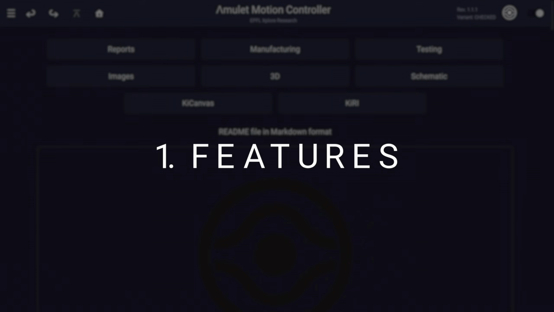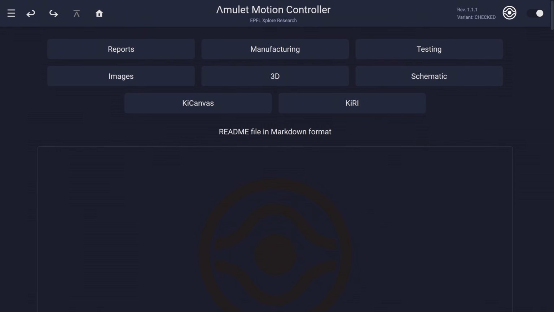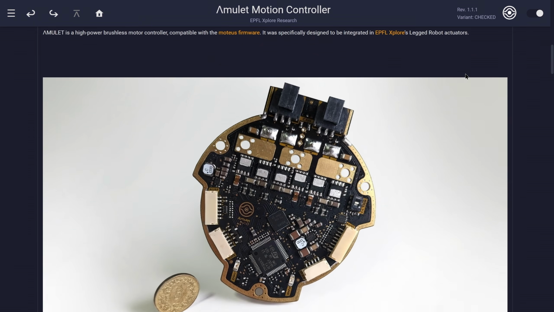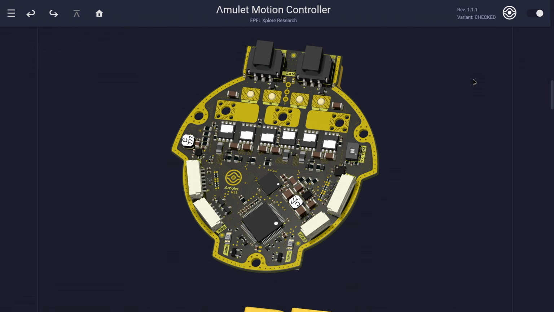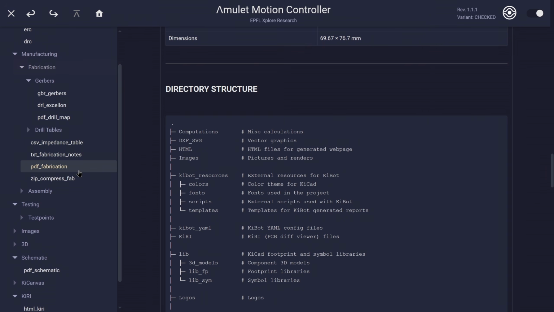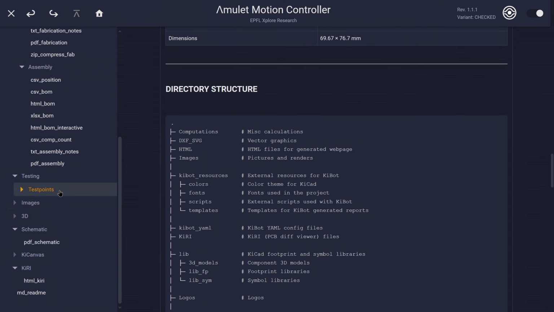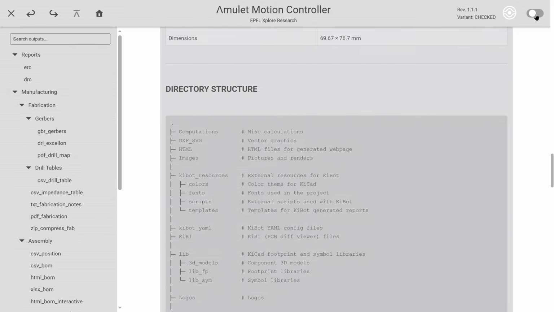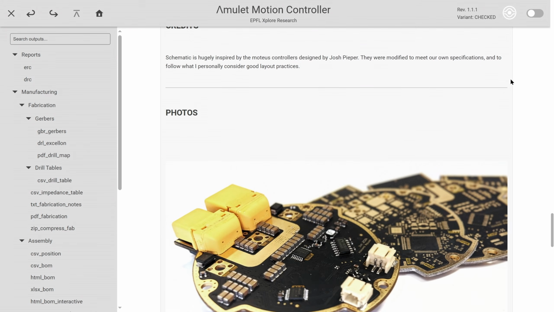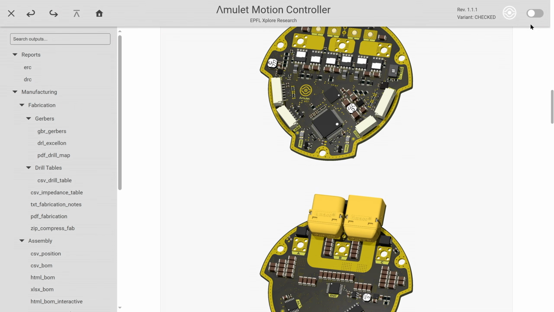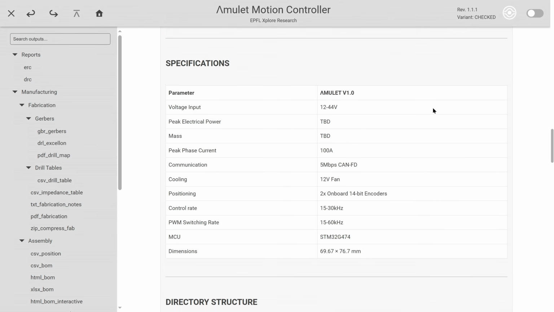First, let's dive into an example of what this template can generate. So what you can see here is a web page that is automatically generated by the template. On the left here, you'll find a navigation bar that organizes files into folders for easy access. The web page also supports dark and light modes, so you can simply switch it by pressing on this toggle button here. And the README file that you can see here is directly generated from KiBot.